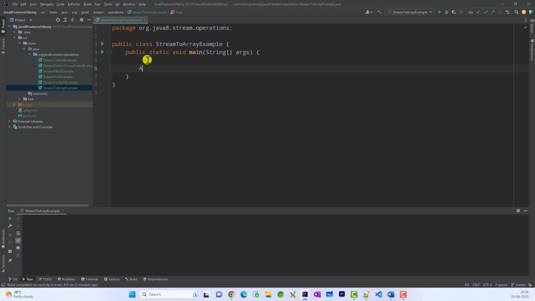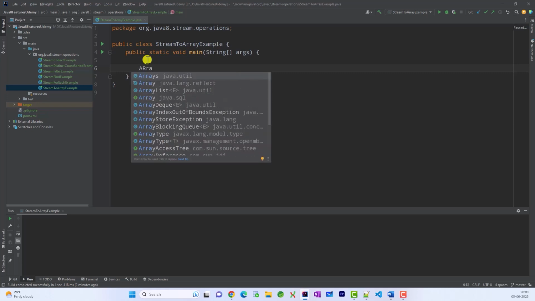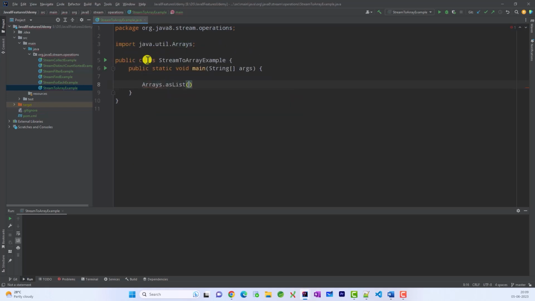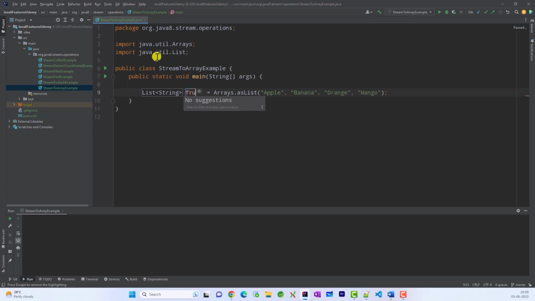Let's say we have an array of string elements. So Arrays.asList, and let's take some fruit names. So we have apple, banana, alright, let me press Alt+Enter to introduce a local variable and name it fruits.